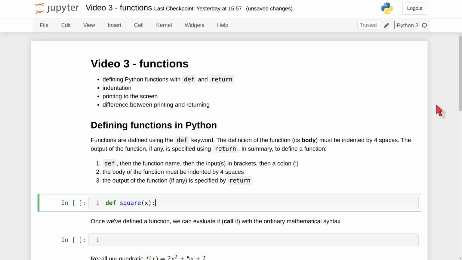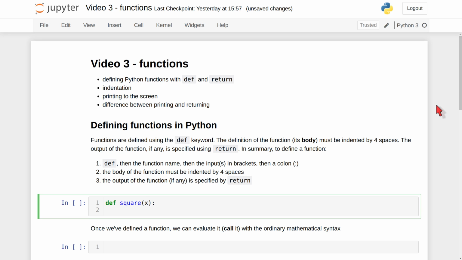Now we're going to type the code used to compute the output of this function. When I press enter here, you can see that a Jupyter Notebook automatically inserts the 4 spaces that I need to show Python which bit of code is part of the definition of this function. This is a really simple function, so we actually only need one line to compute the output.